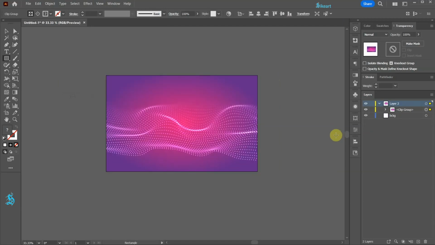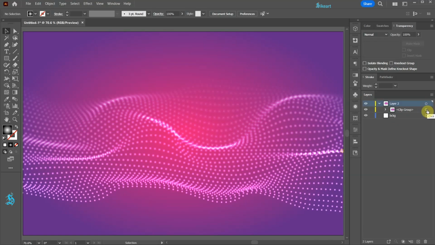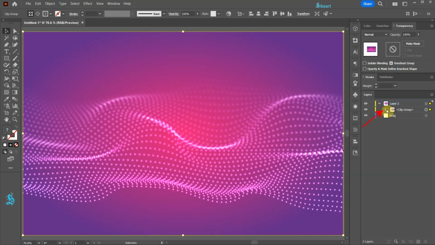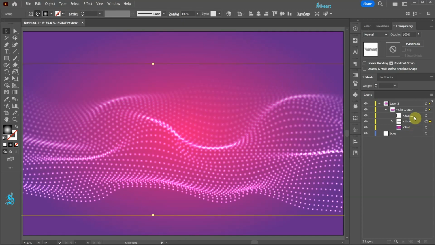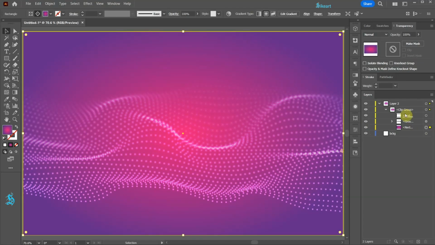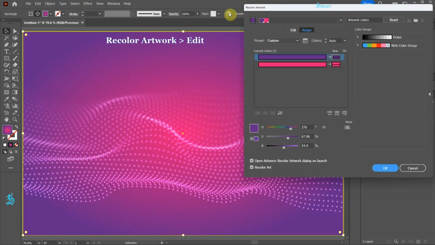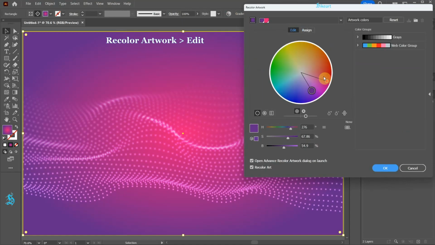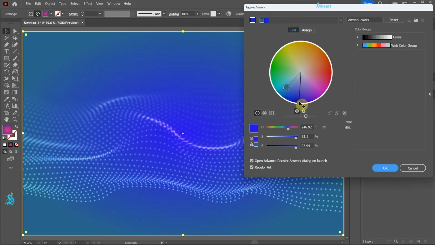a clipping mask. If necessary, open this clip group layer, select the layer with the dots, and adjust the opacity. Or we can select the purple gradient layer, go to Recolor Artwork, Edit, and apply different colors.